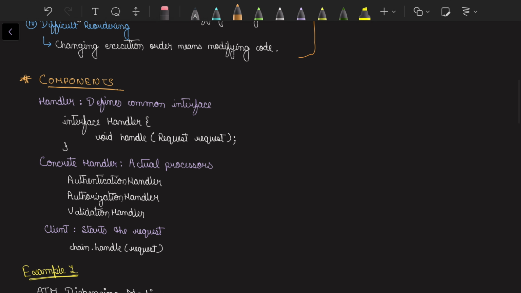The first pattern or the first component is the handler. Okay, this is the main interface. Usually what we follow is, inside that interface we write each and every method that is related to that interface only. Okay, so in that handler we have introduced one void handle.